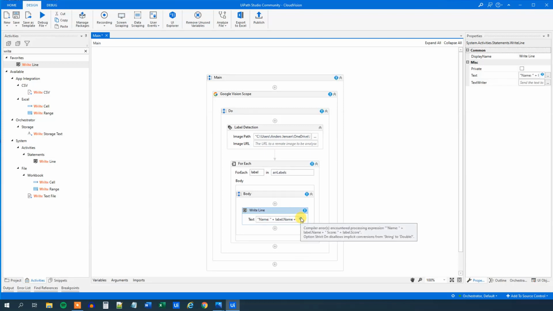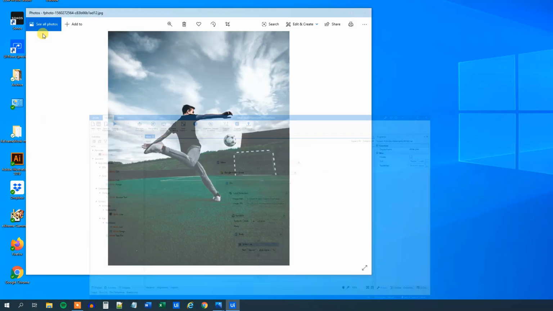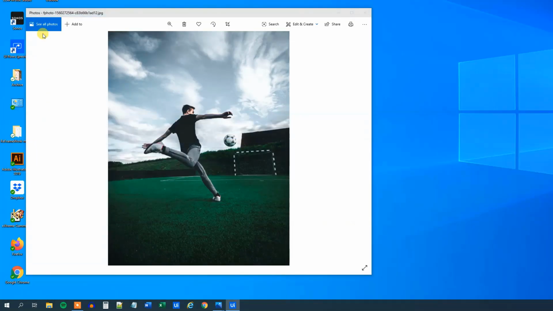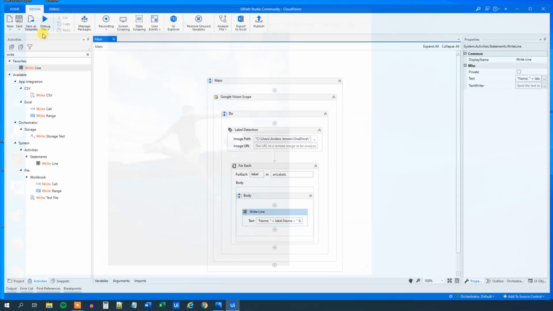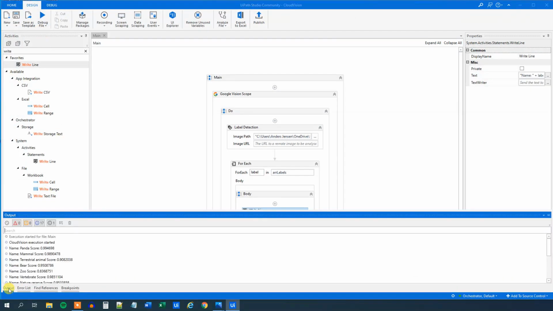So label.score.ToString, like this. Now we can run the file. Google looks at the picture, and we can go down to output.